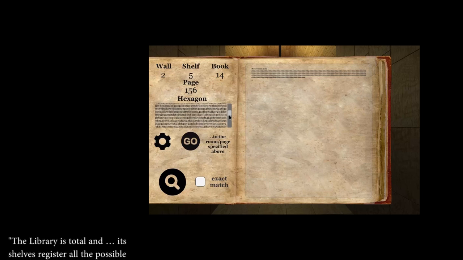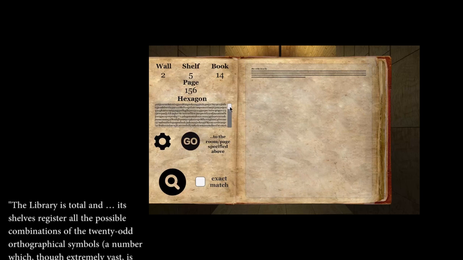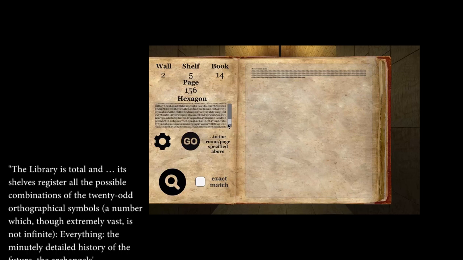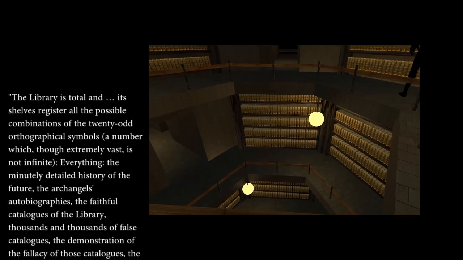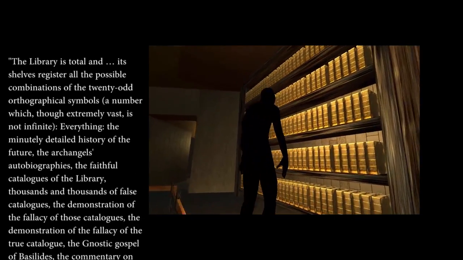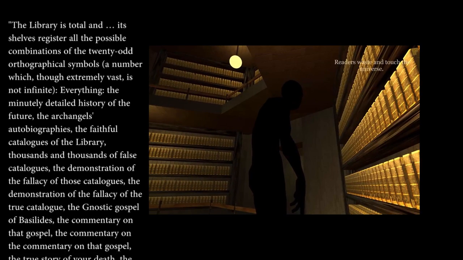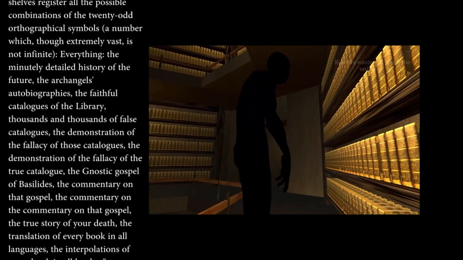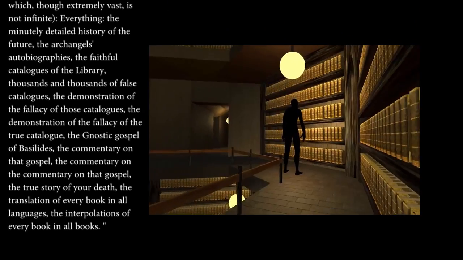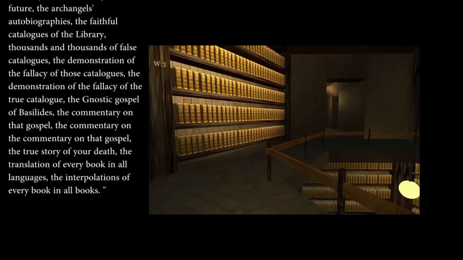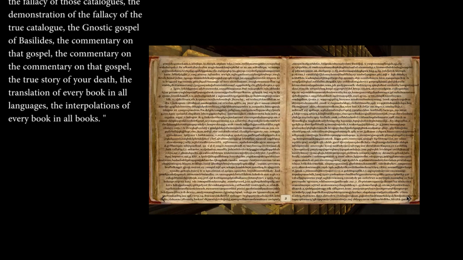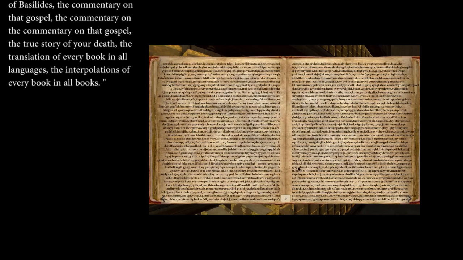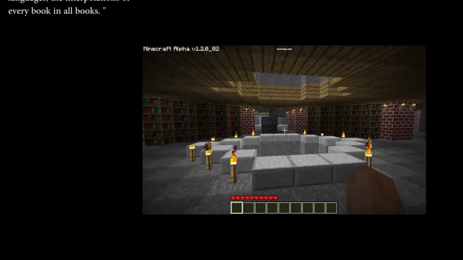The library is total, and its shelves register all the possible combinations of the 22 orthographical symbols, a number which, though extremely vast, is not infinite. Everything. The minutely detailed history of the future, the archangel's autobiographies, the faithful catalogues of the library, thousands and thousands of false catalogues, the demonstration of the fallacy of those catalogues, the demonstration of the fallacy of the true catalogue, the Gnostic gospel of Basilides, the commentary on that gospel, the commentary on the commentary of that gospel, the true story of your death, the translation of every book in all languages, the interpolations of every book in all books.